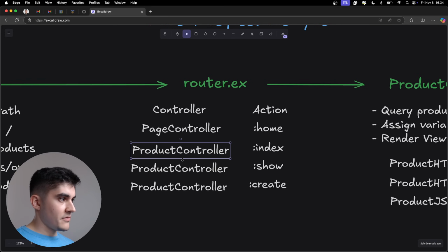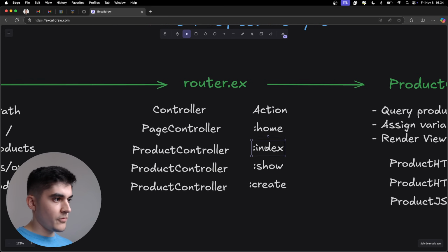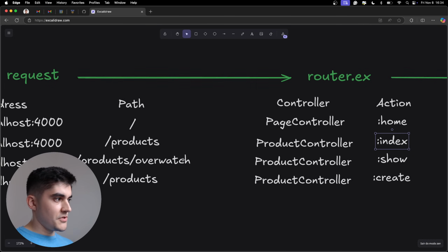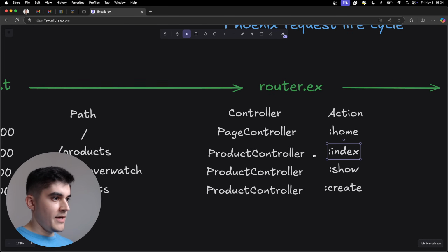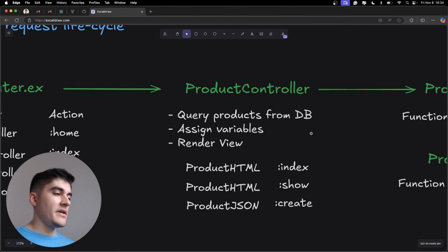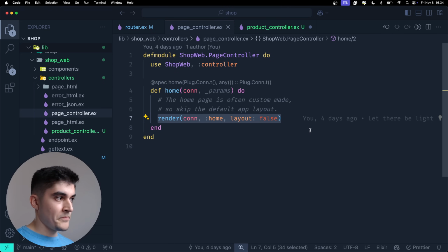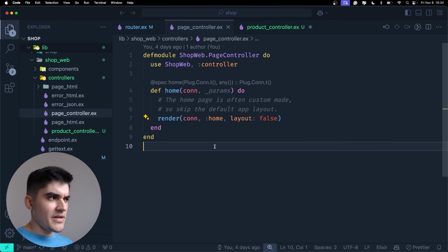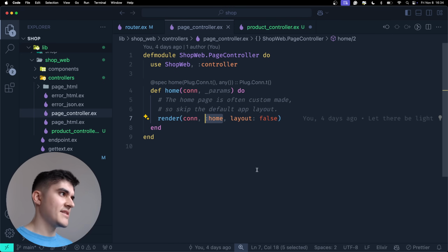So let me go back to the diagram. Okay, so inside the router, we choose one controller and one function specifically to deal with an HTTP request. And then what? Then inside the controller is typically where we query some information from the database, we assign variables, and after we do that, we render a view, as you can see from the page controller. We are rendering apparently a home view inside the home controller, or the page controller, sorry.